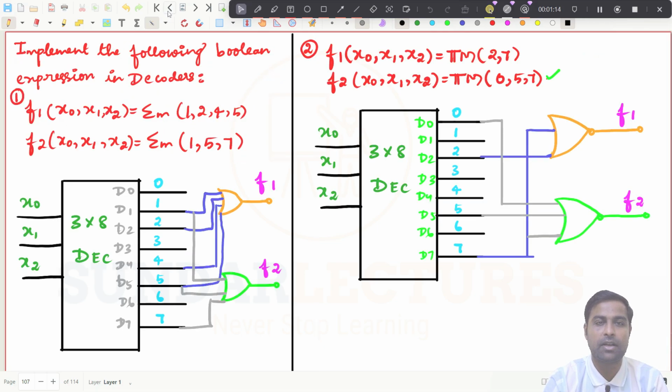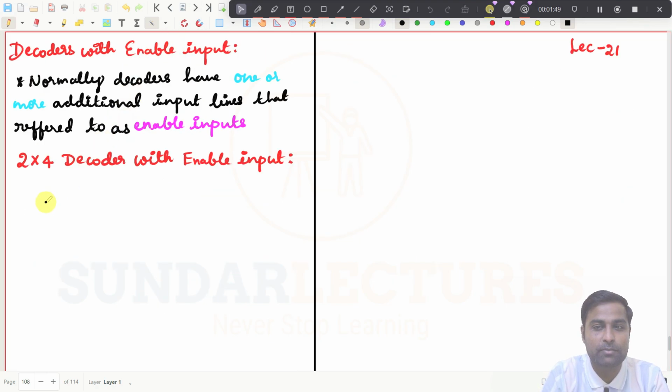But in the previous examples, this is actually a 3 input system, because you have 8 different combinations. This is a 3 input system, and we have used a 3x8 decoder. But what we are going to do today is take a 4 input system and implement that with the 3x8 decoder. And how is it possible? That is the idea we are going to see in this particular lecture.